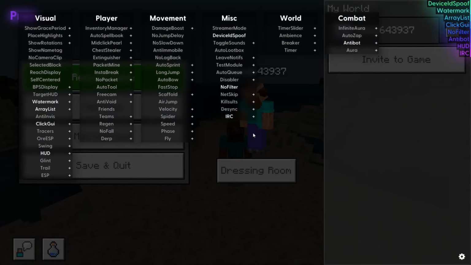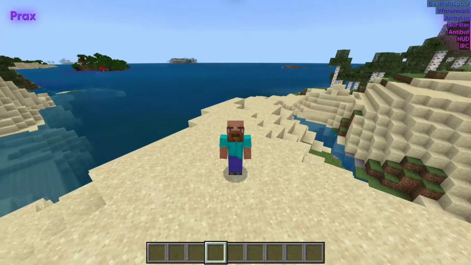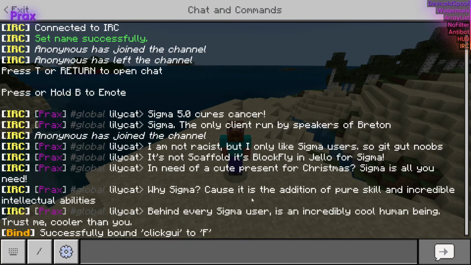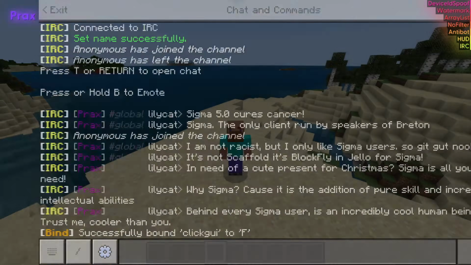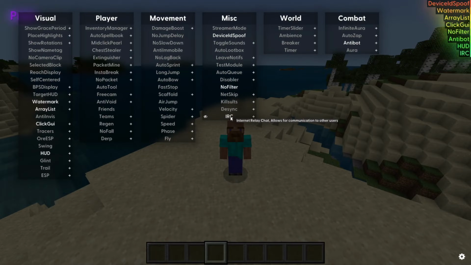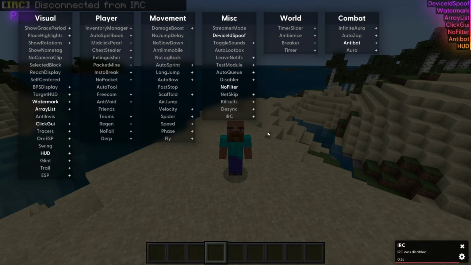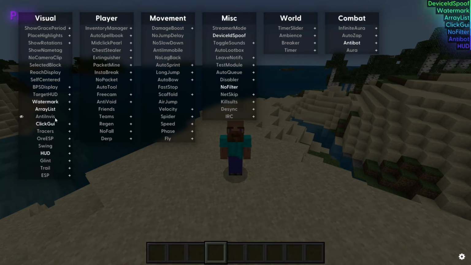So you'll have been seeing that, well, let me close this. In the chat over here, there's people talking. That is the IRC, which you can hover over here. It says Internet Relay Chat, which allows for communication with other users in Prax. It is standard enabled, but if you don't like the random chat messages all the time, then you can just disable it like that. As you can see, you've been disconnected from the chat.